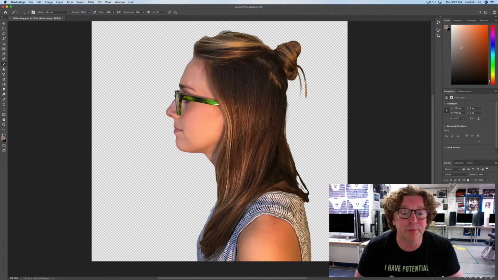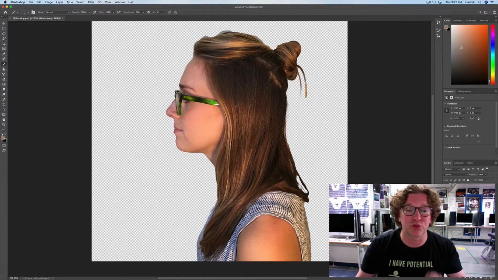I'm going to show you how to manipulate an image using Puppet Warp. This is really cool, this Puppet Warp.